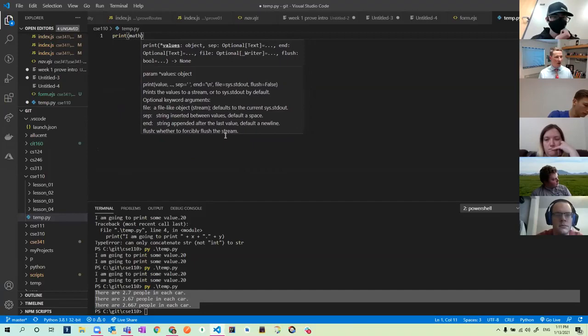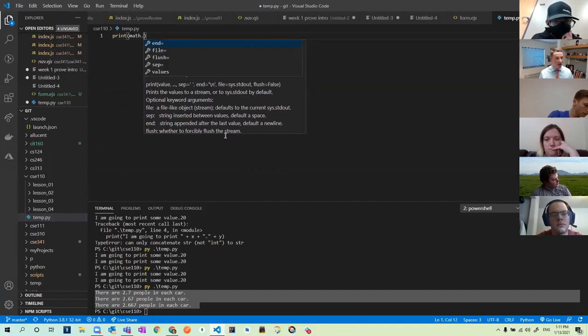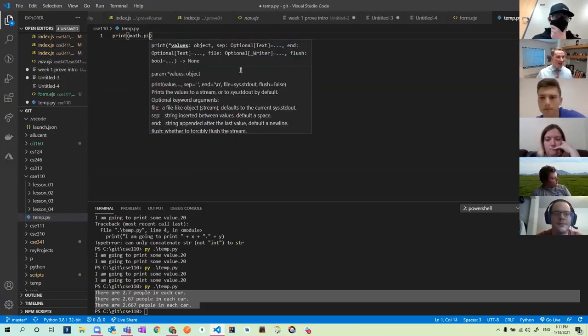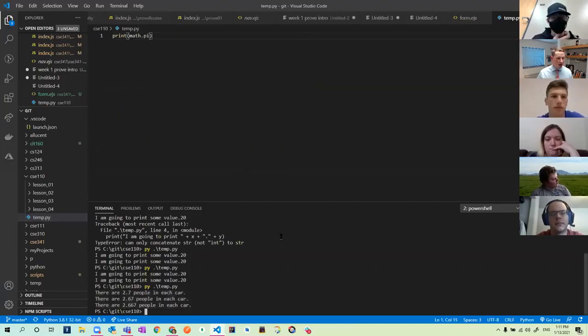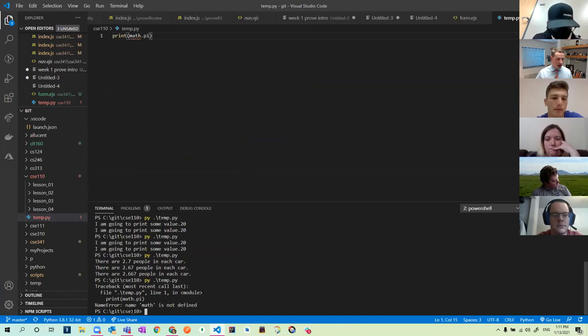Ooh, notice something here. I typed in math and I said dot. Look at what VS Code did. It didn't give me my huge library of like 50 different functions. It's because it's not accessible in this Python file yet, but let's try this anyways. I say print math.py. I'm gonna come down into here. I hit save, up arrow, hit enter, and math is not defined.